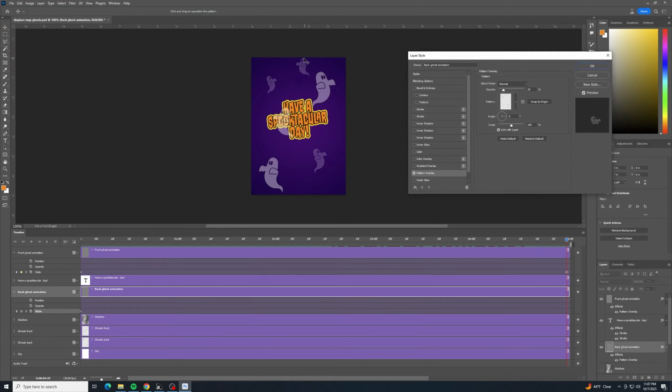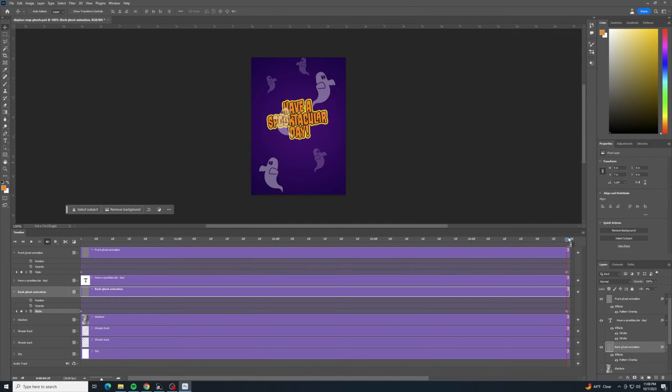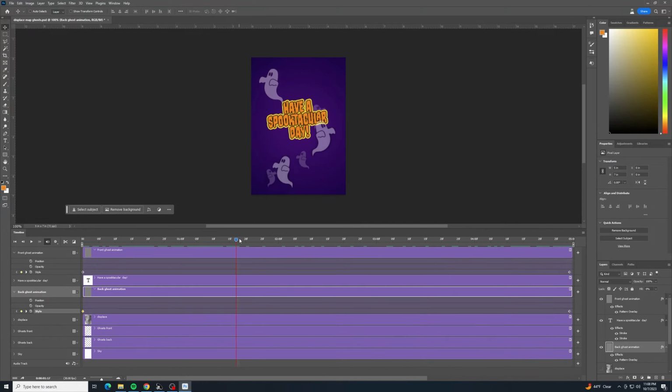And this is the one I'm going to keep an eye on. So I'm going to click while holding shift. I'm going to click and drag and move these ghosts to where that ghost's head is touching the top up there. Then I'll click OK. Then I'll bring the scrubber all the way to the left. And you can see those ghosts are kind of moving at different speeds. And the ones up front pass in front of the letters. And the ones in back move behind the letters.